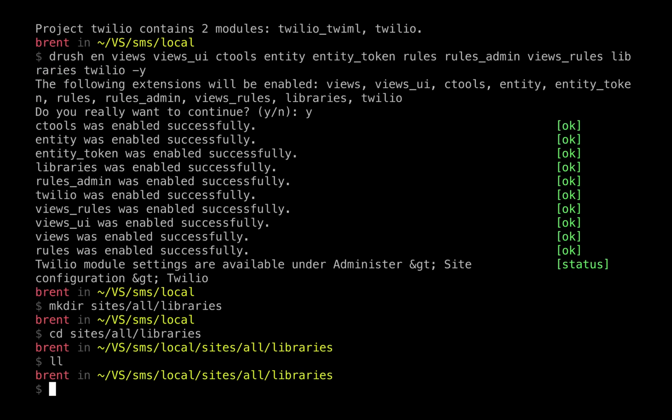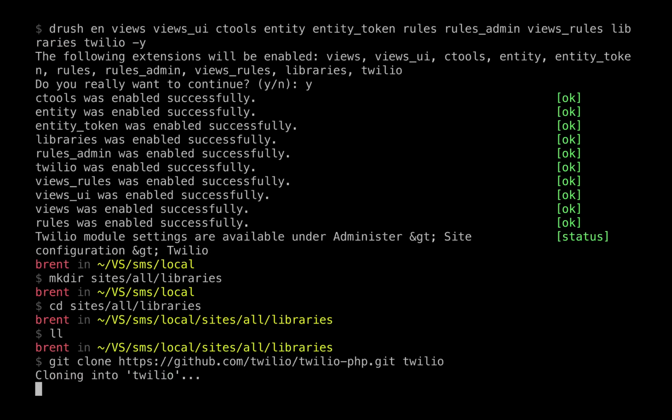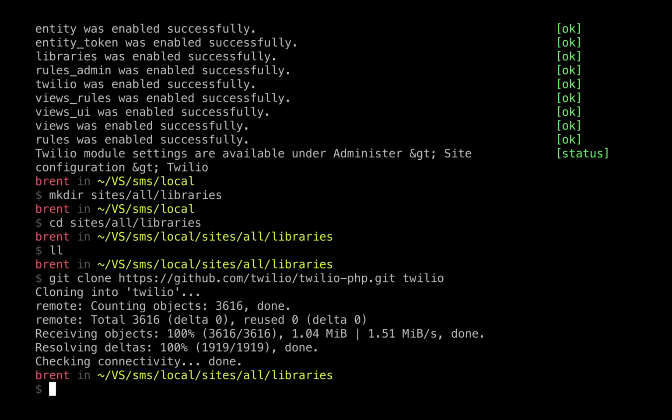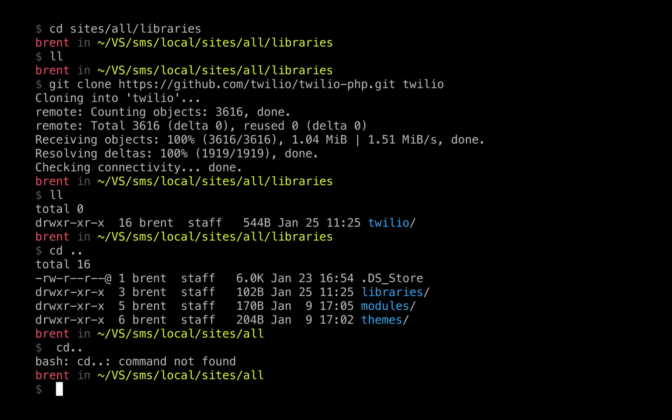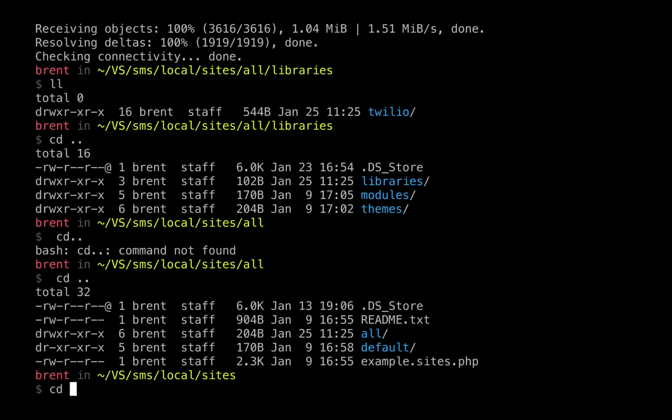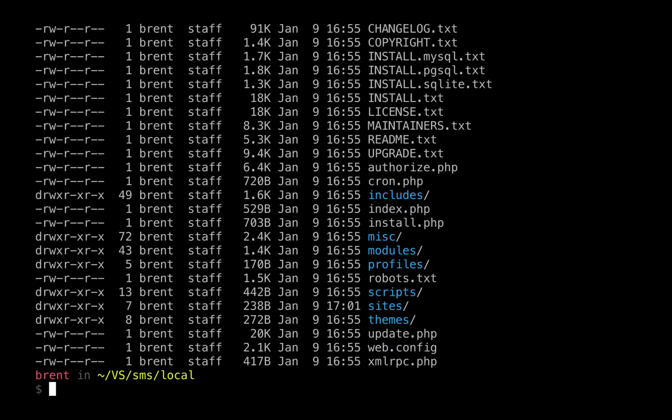And now we need to type the following command to clone the Git repo for the PHP library files for Twilio. Okay, now we've cloned the PHP library files for Twilio. And now let's navigate to the root of our Drupal site. And we are good to go.